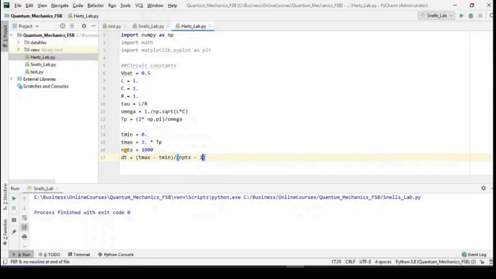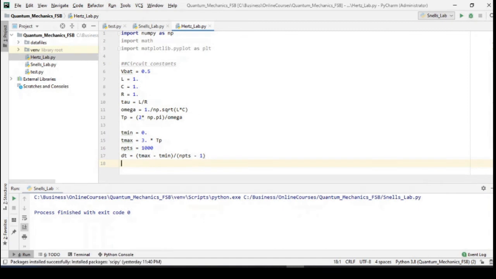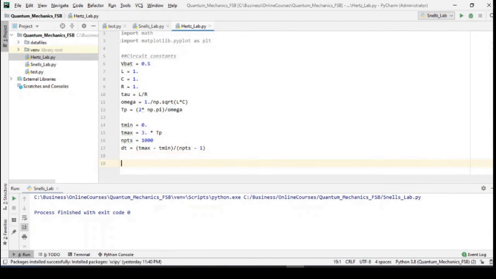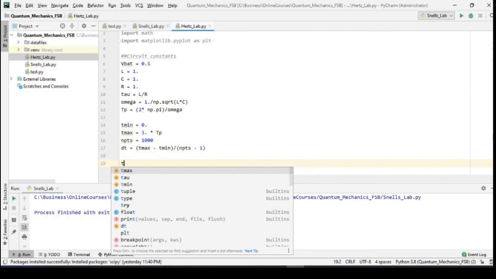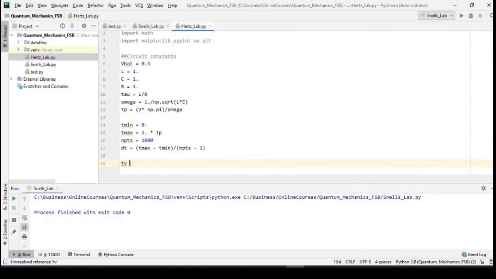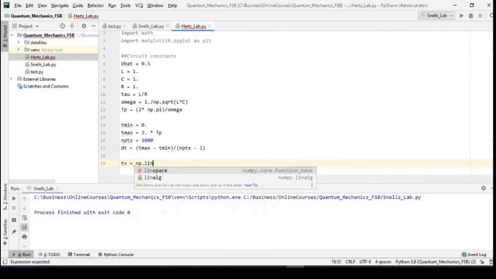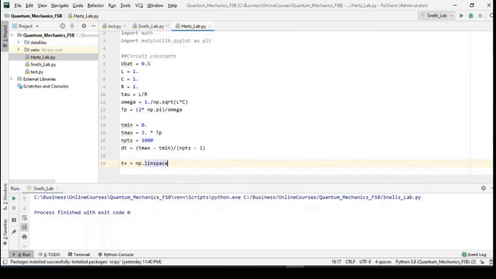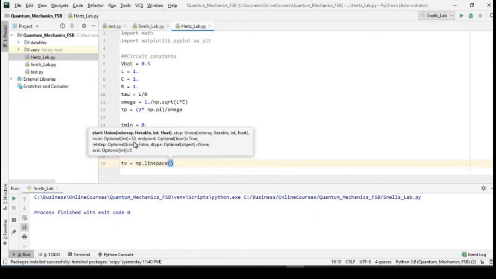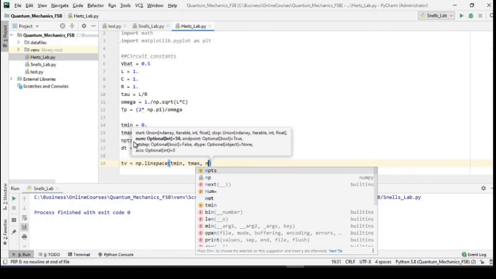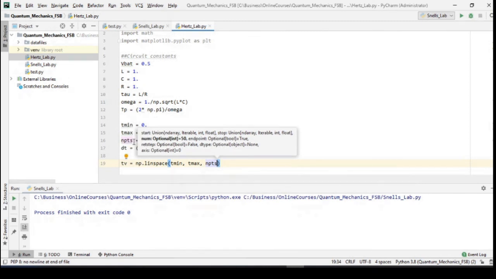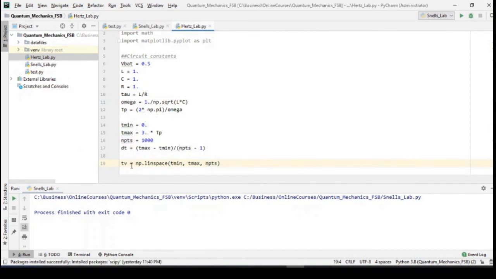And this gives us the actual difference of time between each time step when we formulate it this way. Then we can create our vector of time, which we'll call tv. We used this command earlier, and we're going to be using it a lot throughout this course, so hopefully you remember it. It's linspace from numpy. We just specify t min, t max, and the number of points, and that creates an array for us.